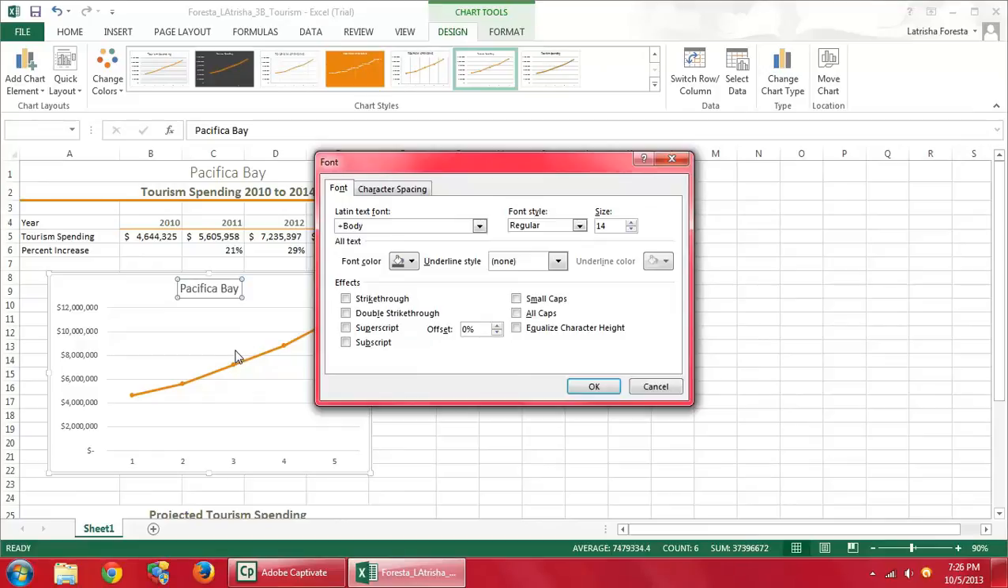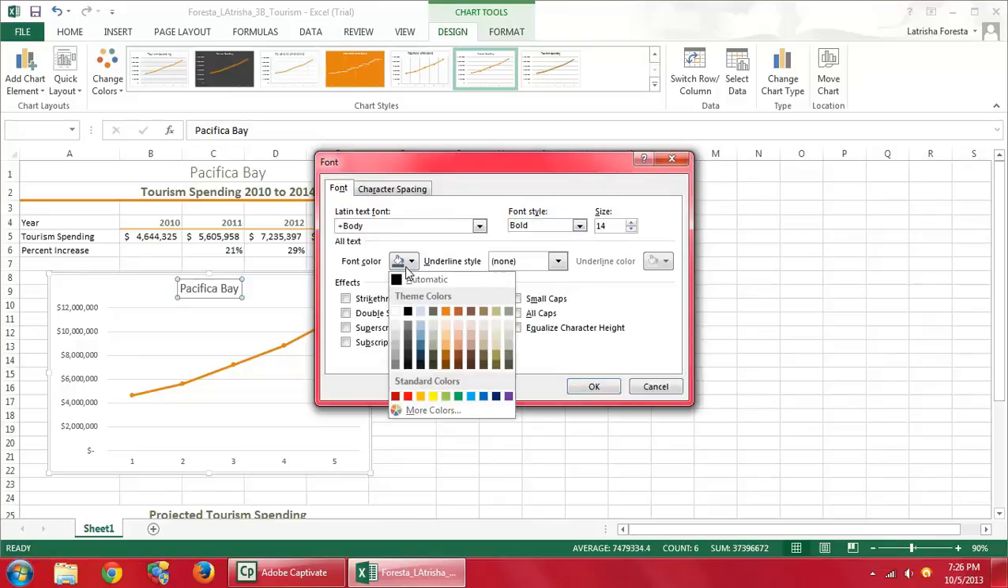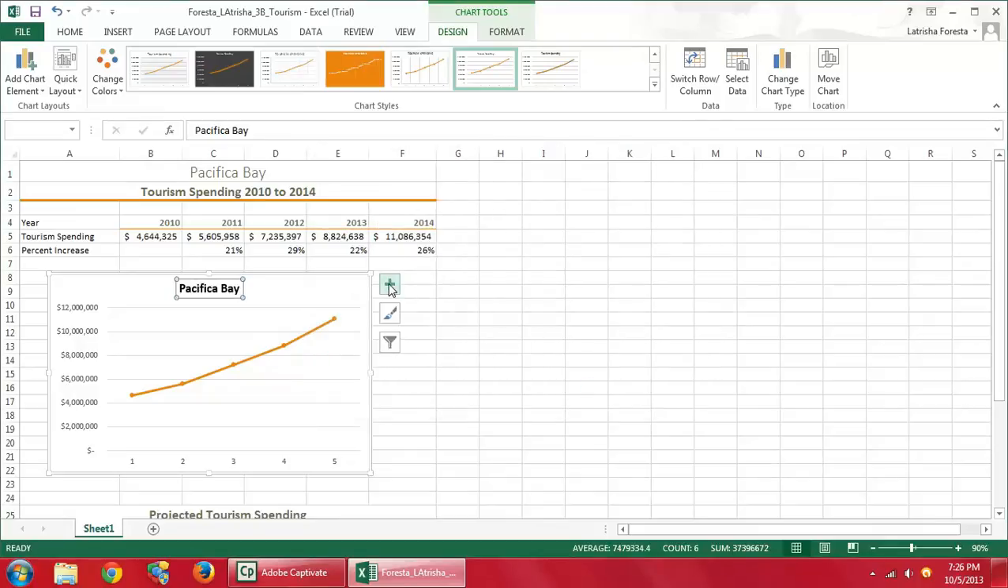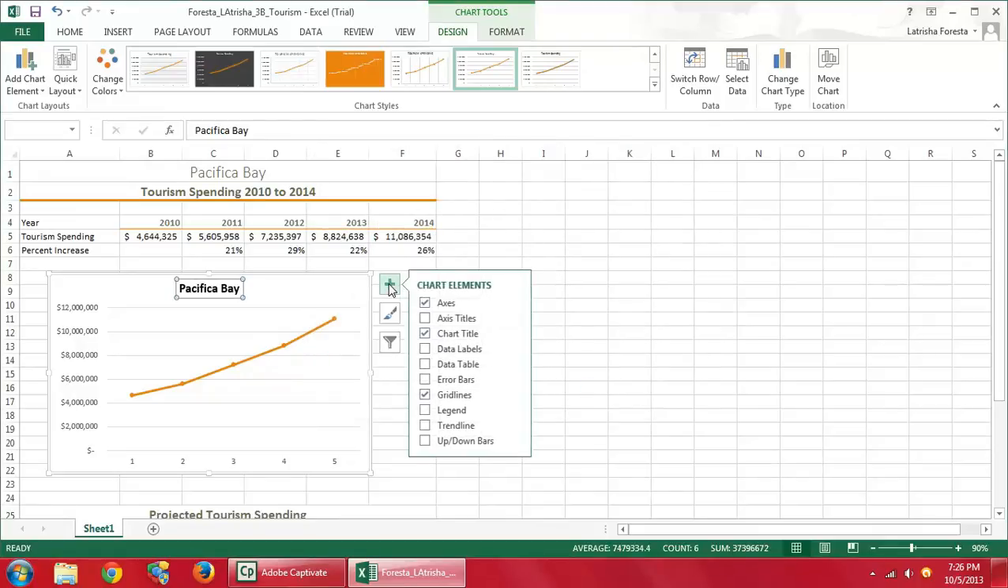Now of course for font, we want to make it bold. And for color, black text 1. We're going to click OK. Next we're going to come up here and click Chart Elements. And we're going to just kind of compare. Axis, chart title, and grid lines should be selected. We're still on the chart elements.